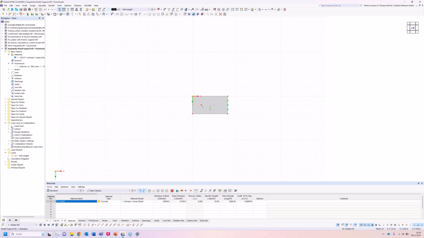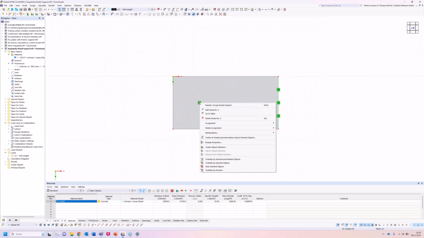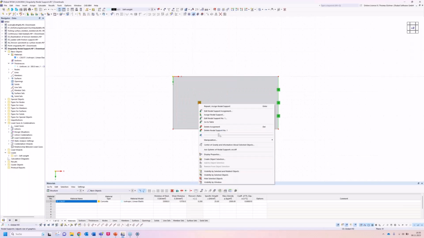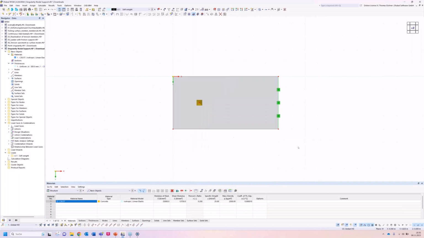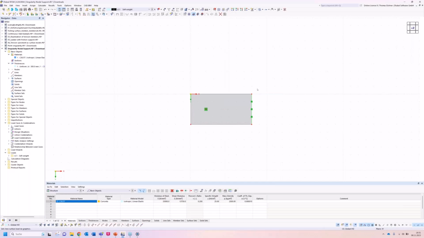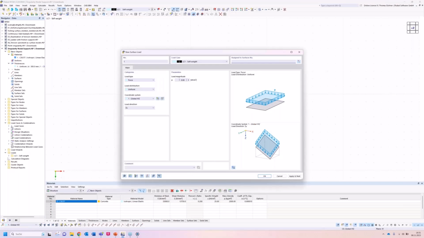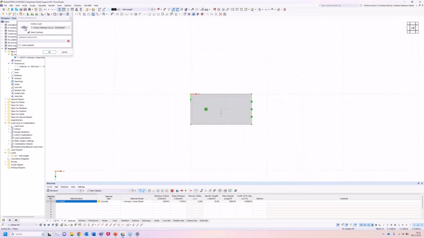Okay, it's not really visible, so I will adjust the size a bit now. Okay, for forces we're just going to be simple and take again 10 kilonewton per square meter on the whole surface. Looks all right already.